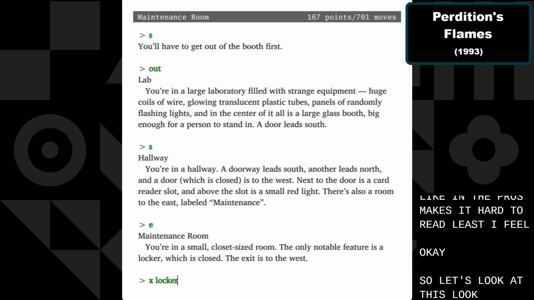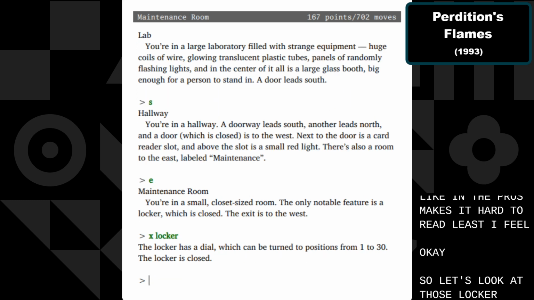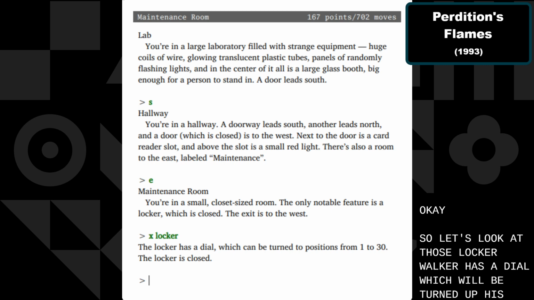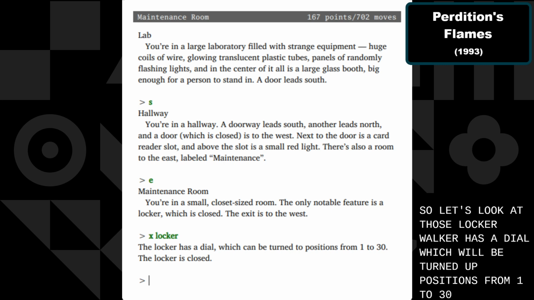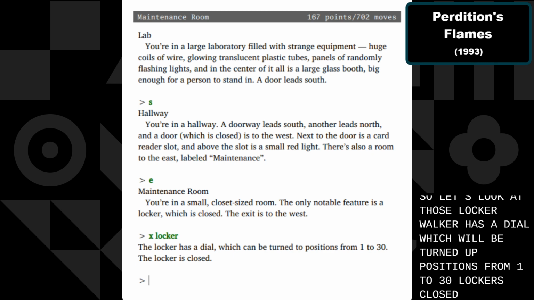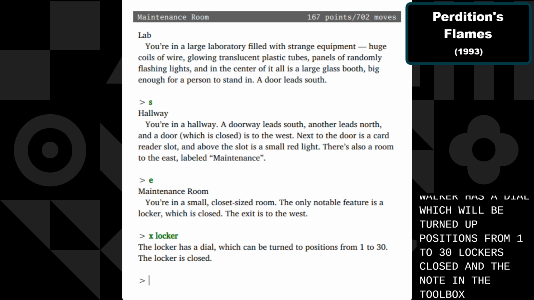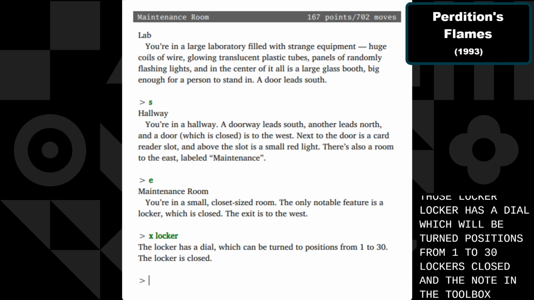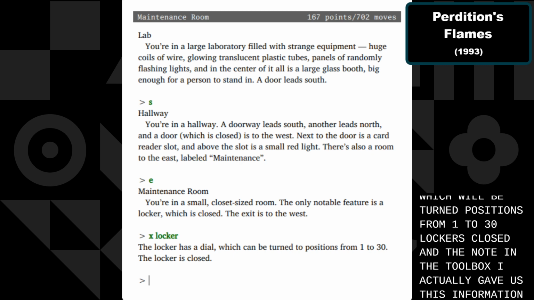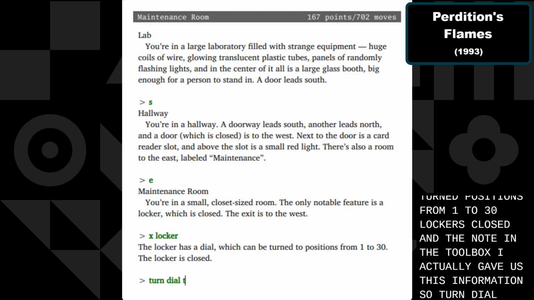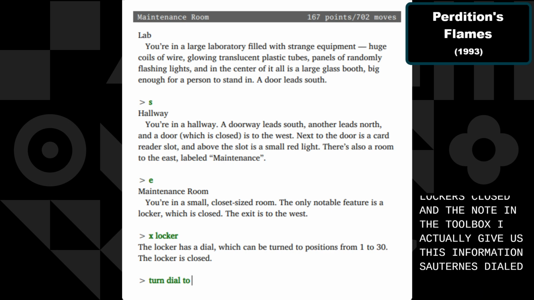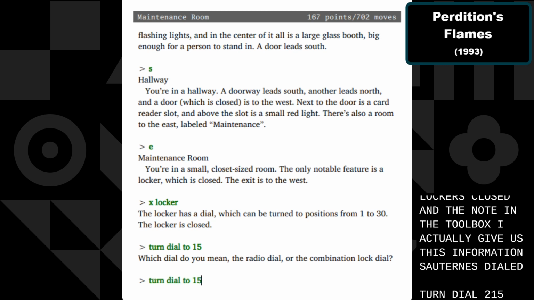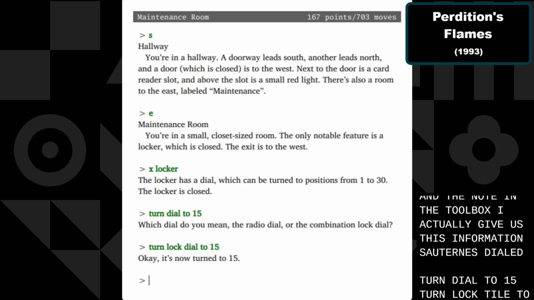So let's look at this locker. The locker has a dial, which can be turned to positions from 1 to 30. The locker is closed. And the note in the toolbox actually gave us this information. So turn dial to 15. Turn lock dial to 15.